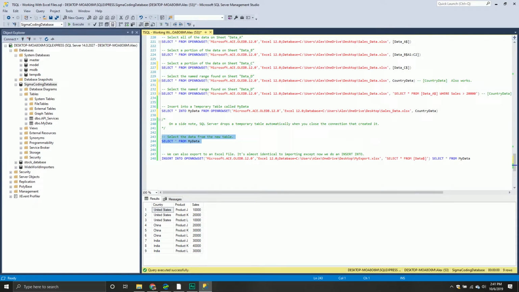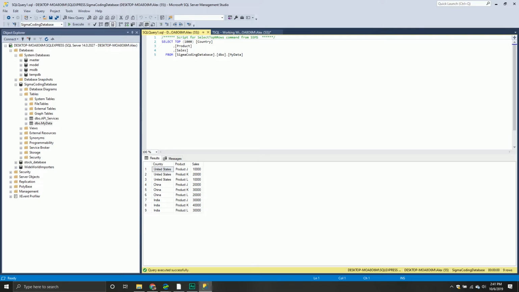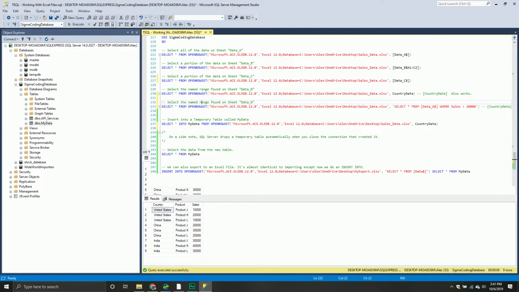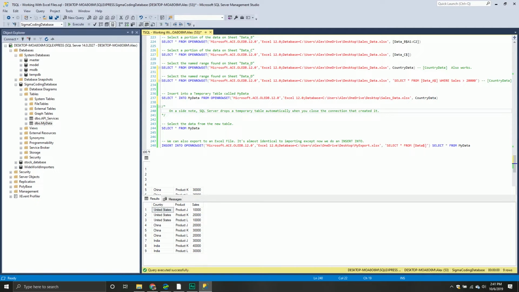And here, I'm selecting the data that was just inserted. So now I have a table that's actually in my Sigma coding database that contains the data I just inserted. So that's definitely kind of neat. I thought that was neat. It does make sense sometimes where you're working with external data sources, so maybe you're working with somebody on your team who does a lot of calculations in Excel and they want that data to be reflected in the SQL database. This is kind of how you would do that if you wanted to do something like that.